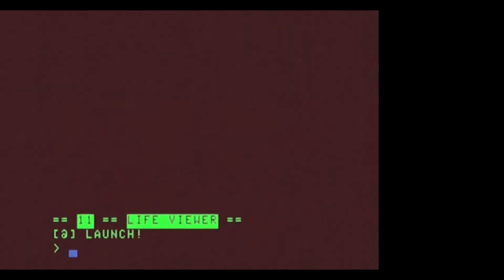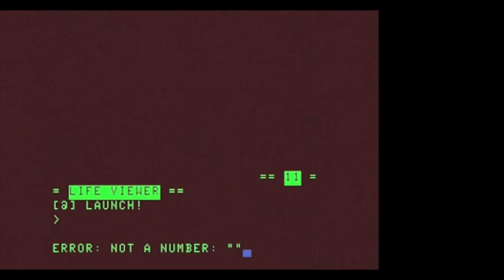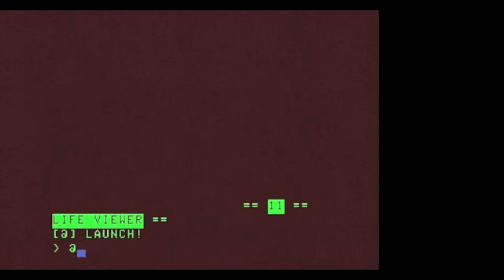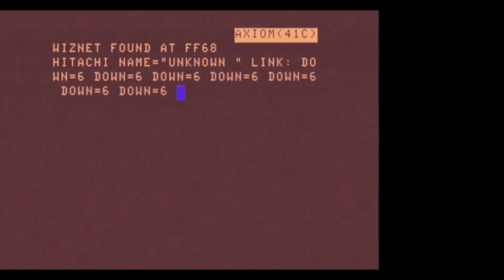Okay, we'll try it one more time. Launch number 11, all right. Not a number. Now we got it. Oh, I don't know where the problem is. Sorry, Rick. Try launching an OS 9 then.